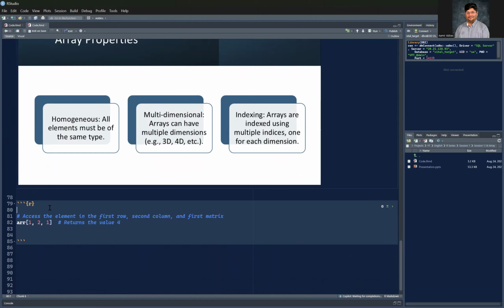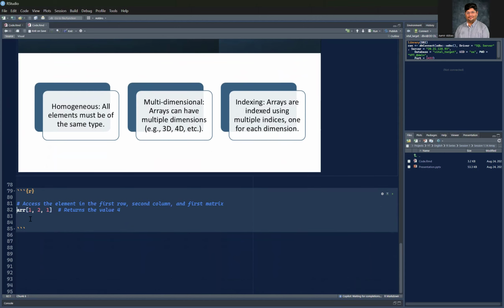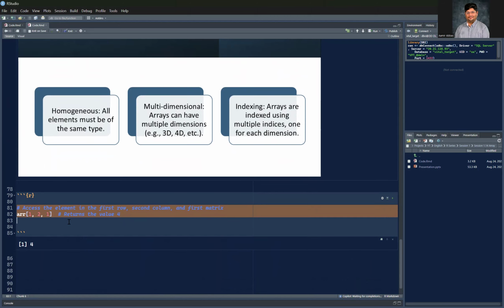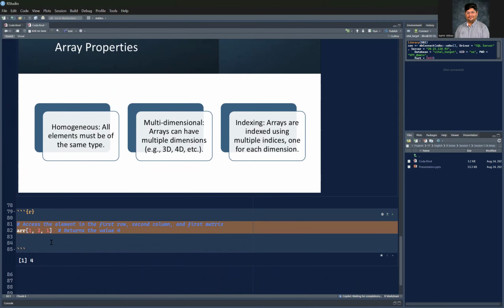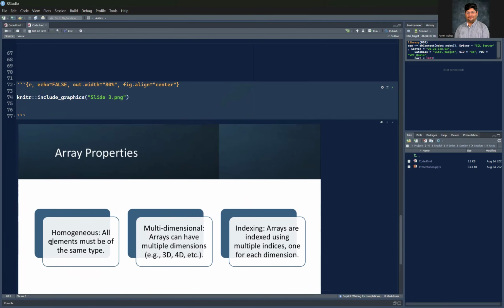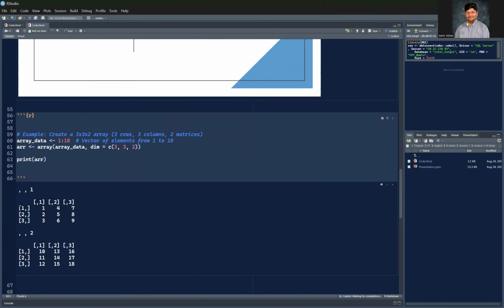For example, if I use 1, 2, 1 inside the square brackets, that accesses the element in the first row, second column, and the first matrix. So the last one is specifying the matrix, and the first and second are specifying the row and the column in the specified matrix. So if I call it, you can see the 4 is called, it must be the first row and the second column of the first matrix. And you can see 4 is here, which is the first row and the second column of the first matrix. So this is all about array.